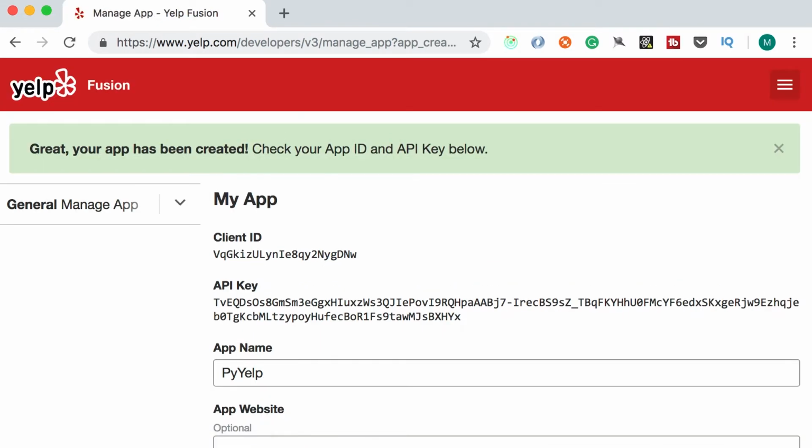All right, our application is created. Now we have a client ID that uniquely identifies our application. This is like a username for an application. We also have an API key, which is kind of like a password for an application. We'll need this API key whenever we want to talk to any of the endpoints on Yelp.